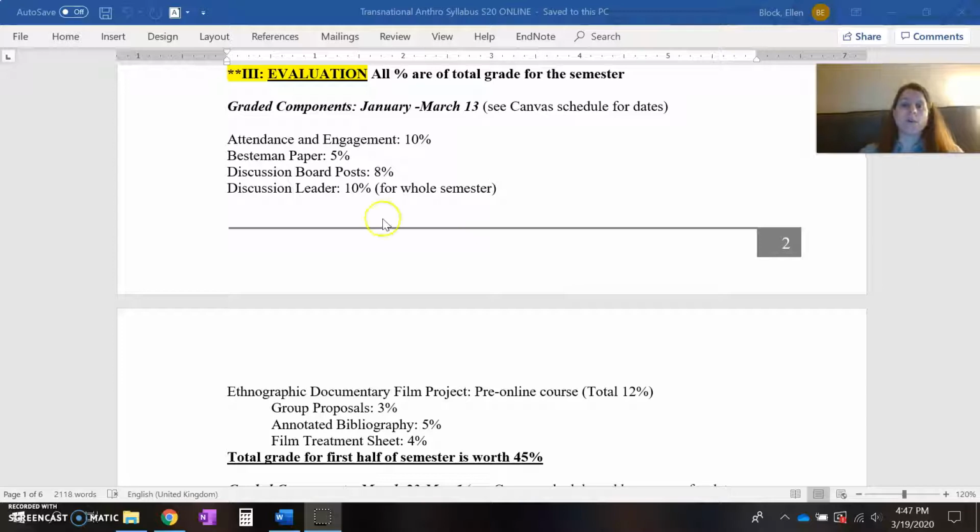So you can see here that the attendance and engagement that you've already done is going to be worth 10%. I haven't calculated it yet, but I'm hoping to do that and get all your grades on Canvas soon so that you have all your grades up till this point up there and you know where you're at. I'm behind on all the grading because I've been spending all my time trying to convert all my classes to online, so I'll be a little bit slower than normal in getting those back to you.